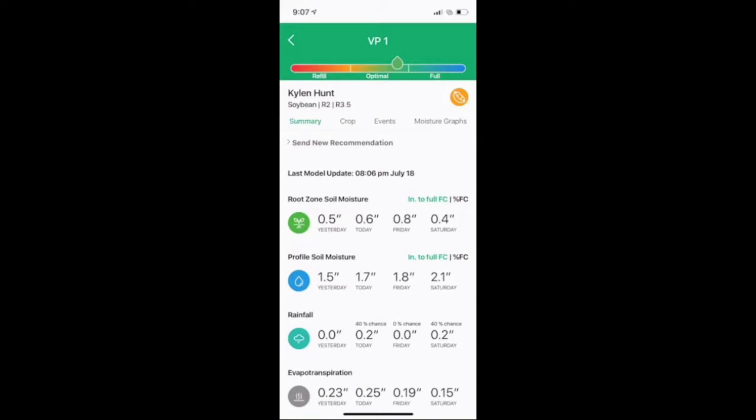Could I hold any more water if I tried? Is the profile saturated? Is there room for rain in this profile? Well, I'm going to say there probably is. If you look at this inches to full field capacity within our entire profile, I have room for 1.7 inches today, 1.8 inches tomorrow, and 2.1 on Saturday, possibly, right? A lot of that's going to depend on what the weather does between now and Saturday, but this is giving us all the information for that predictor.